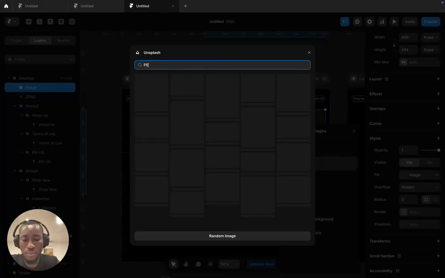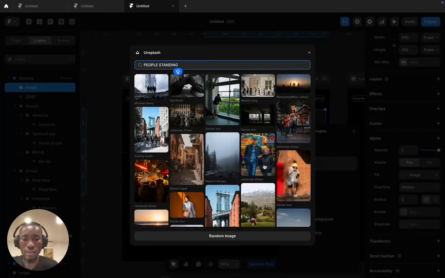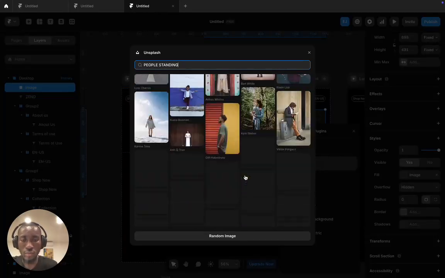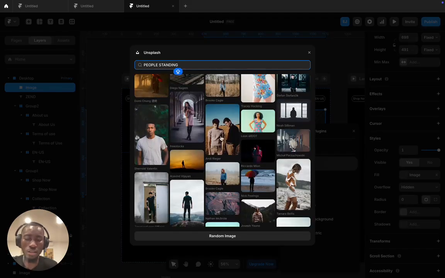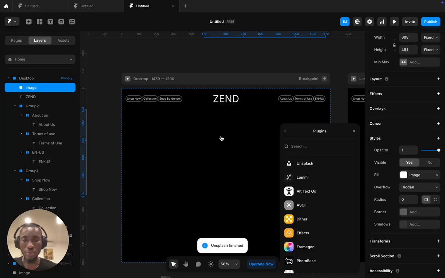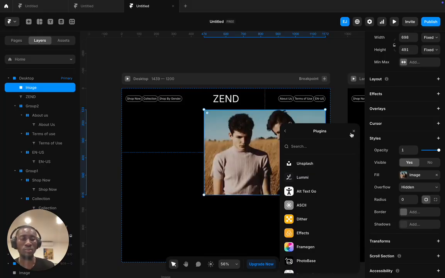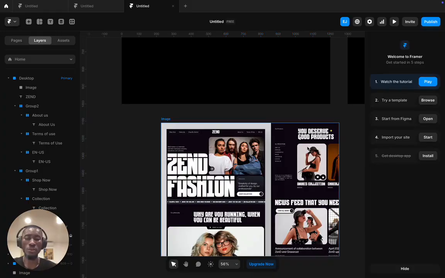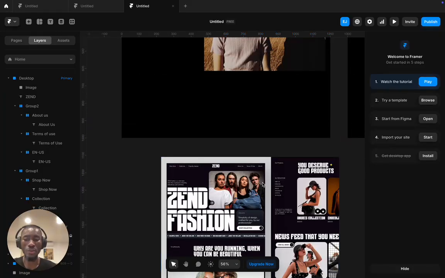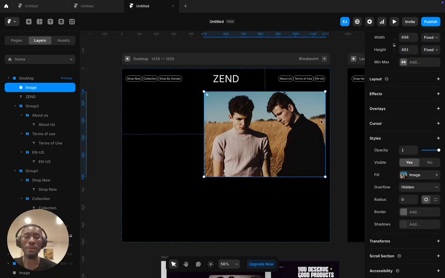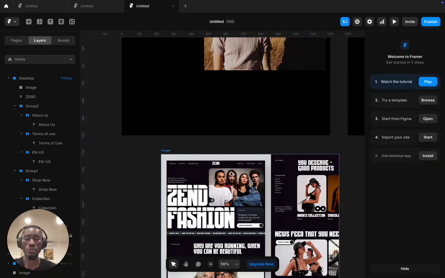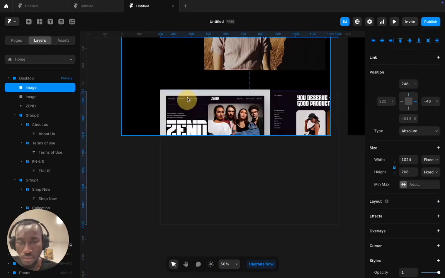Let's say people standing. Okay, just use this one. It's not basically the same, but it will work for what we want to do, hopefully. So we now have the image. Yay, that's pretty easy.